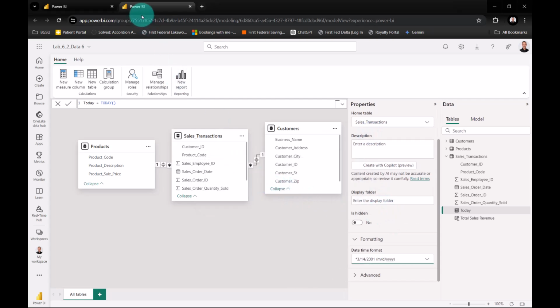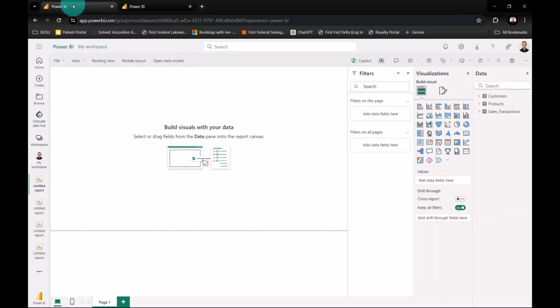We can now go back to the other tab. We're in the Data Model tab, go back to the original Report tab. You may need to refresh using this button up here to bring those variables back into the canvas. And now my today measure and total sales revenue column show up.